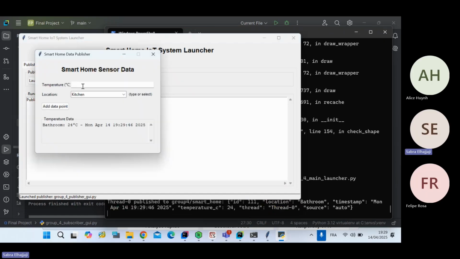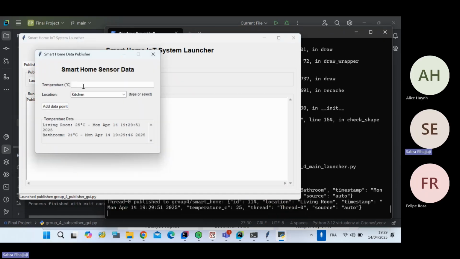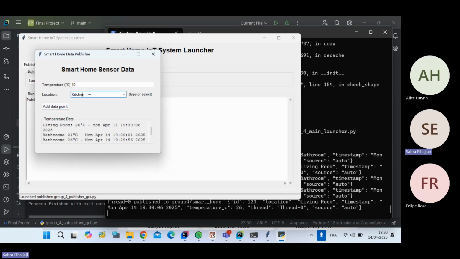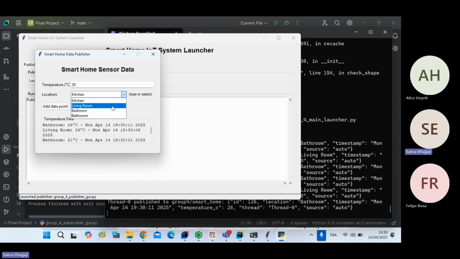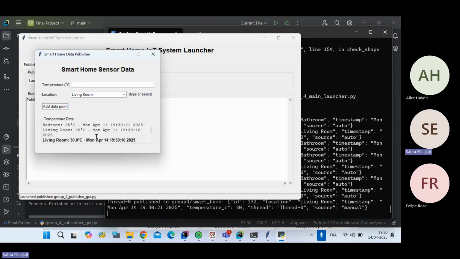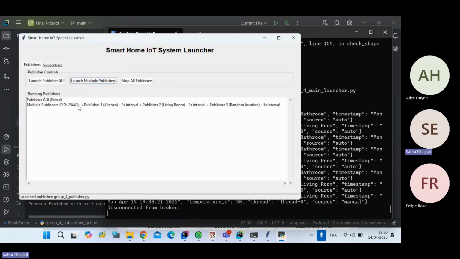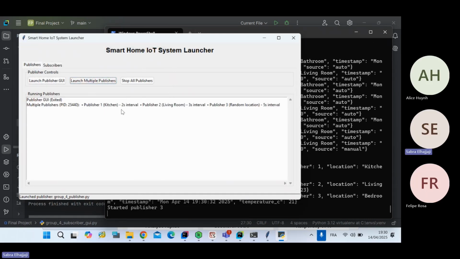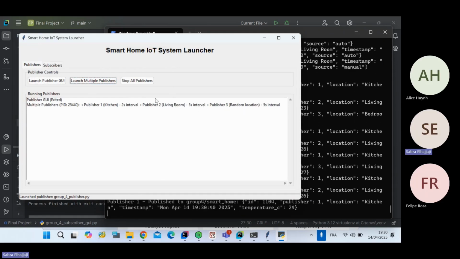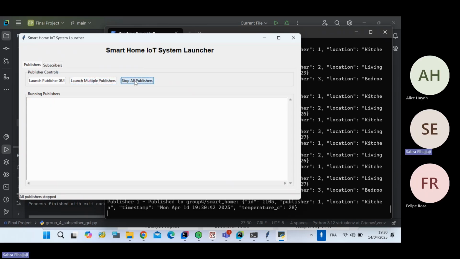When I launch the publisher, I can launch our graphical user interface based publisher. In this interface, we can manually enter a temperature, for example 30, or leave the field empty to trigger automatic data generation. In the location drop-down, we can choose either living room, bedroom, bathroom, or kitchen. If we add data points, we can see that what we added manually gets shown in bold. We can also launch multiple publishers. Here we have, for example, the first publisher for kitchen, the second one for the living room, the third one for a random location, and we can also stop all the publishers.